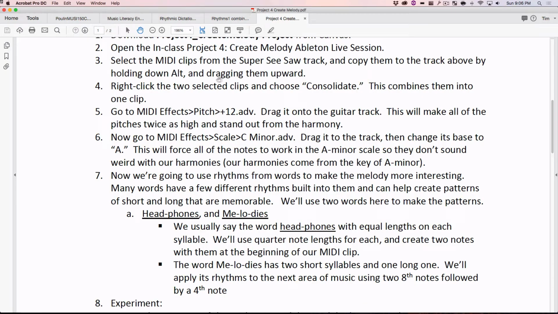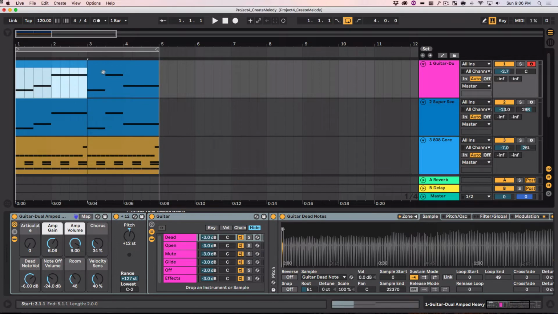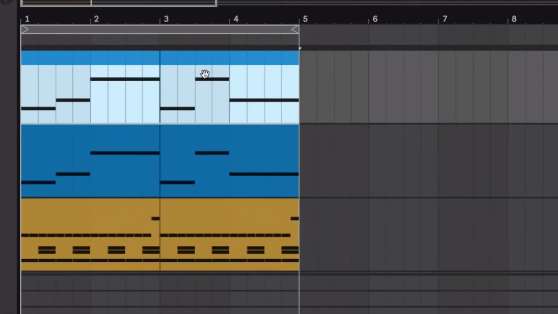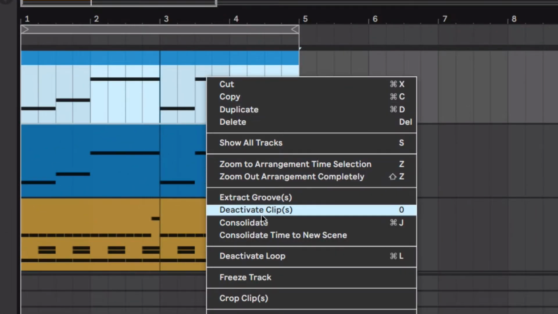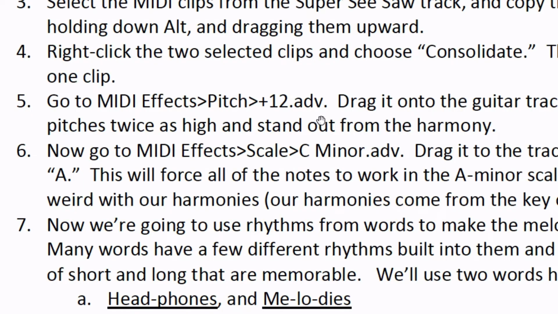Now we're going to select these two that we just made and combine them together by right-clicking on them and hitting Consolidate. It just makes it one big clip. So I select both, right-click, and hit Consolidate. We're actually going to skip this Add 12 pitch step on 5. But sometimes when it's not high enough, you want to add the pitch shift on it, and it'll make things higher or lower for you.